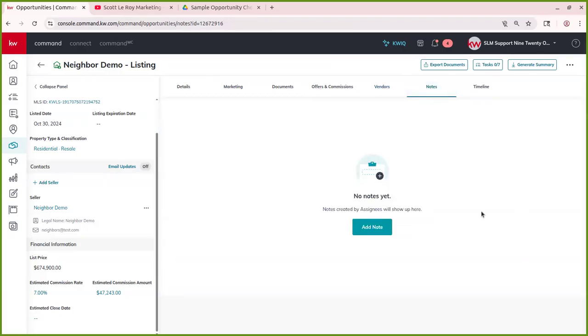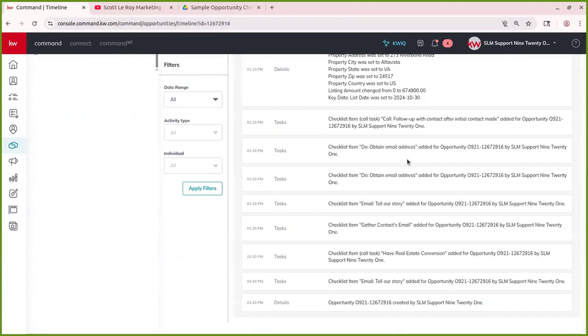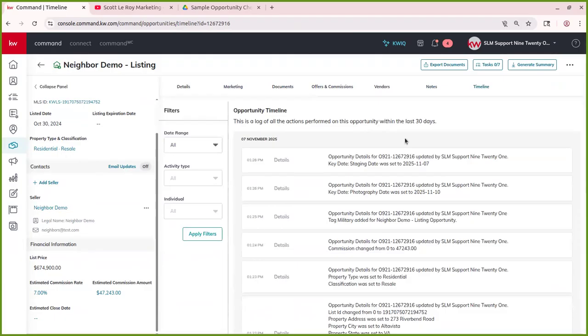We have the notes section. So notes created by opportunity assignees are going to show up right here, as well as you'll see the timeline through here. So the timeline, you can change the date range to show all the time, the last 7 days, the last 30 days, or any of those. So you can go through and you'll just see what happened to this opportunity for all time. So that really covers what we have through here.